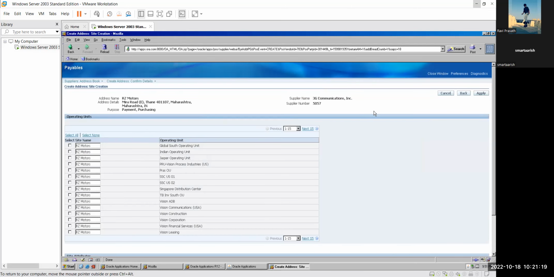Oh, why has it gone to each and every one of them? Okay. Can you maximize this window itself, like this application? It doesn't maximize.